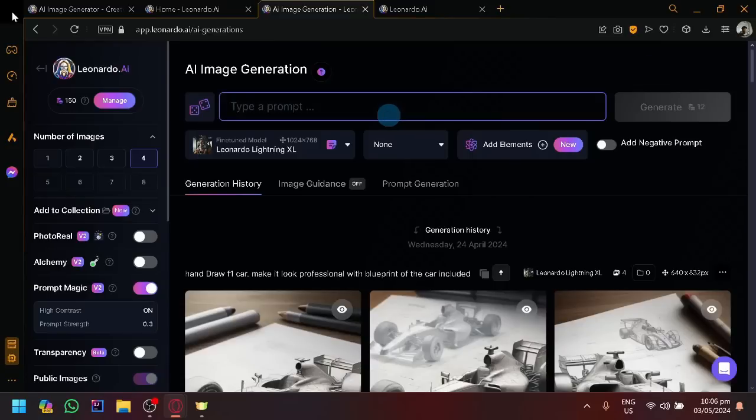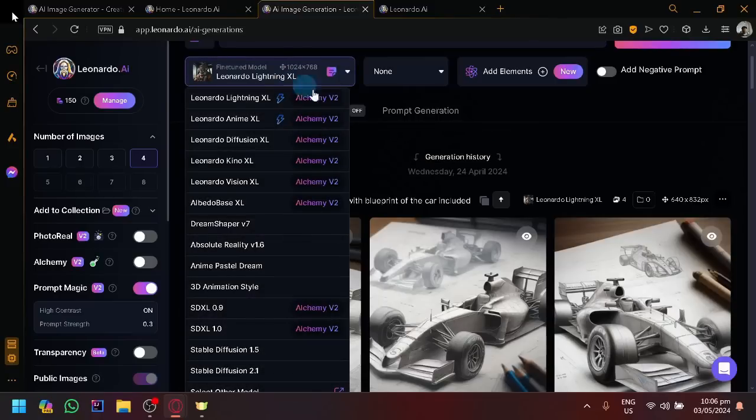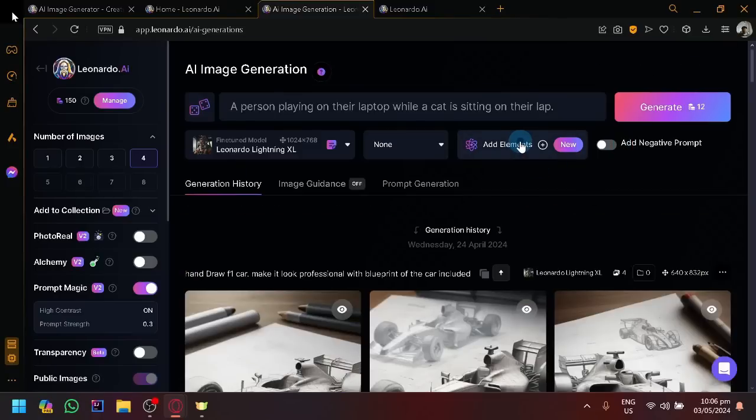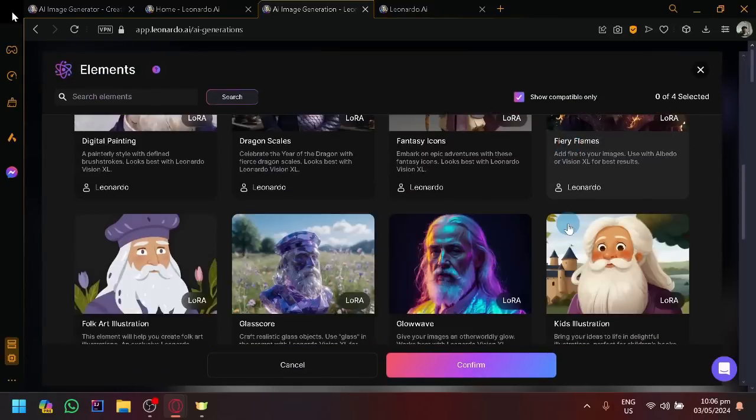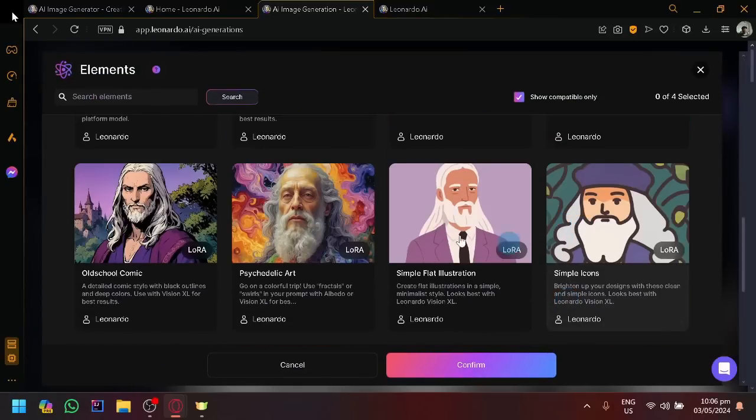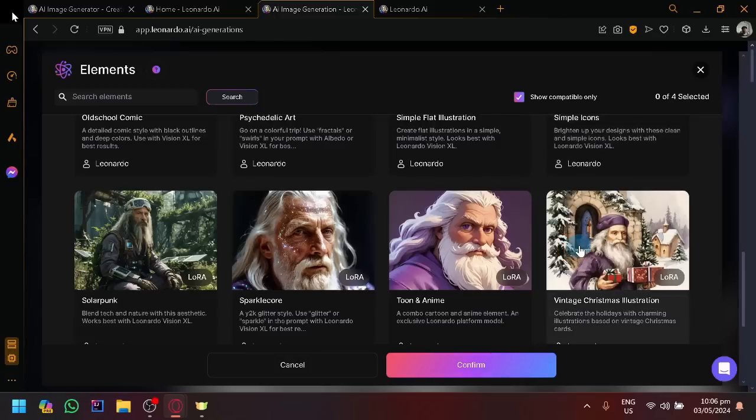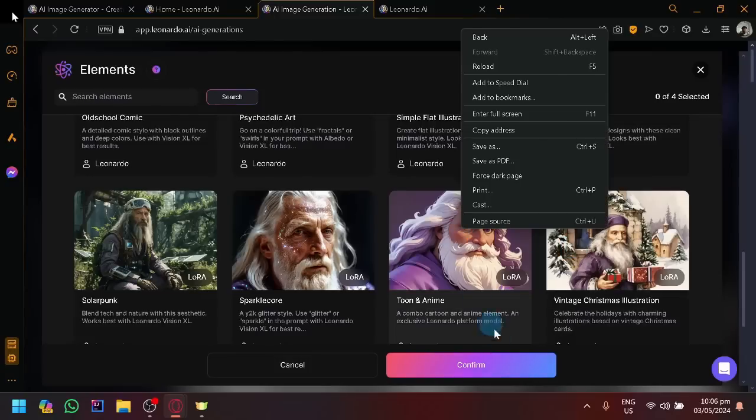So let's generate something very simple for now. Let's generate a person playing on their laptop while a cat is sitting on their lap. Very simple, right? Not too long, not too short, just the right amount of description. For the model, I guess we could go with the Lightning XL for now. And for the add elements, let's see. Let's try something very simple. Maybe like a toon and anime over here.